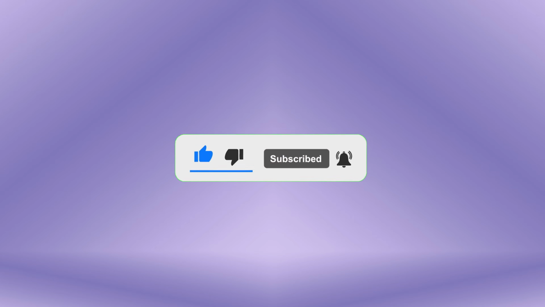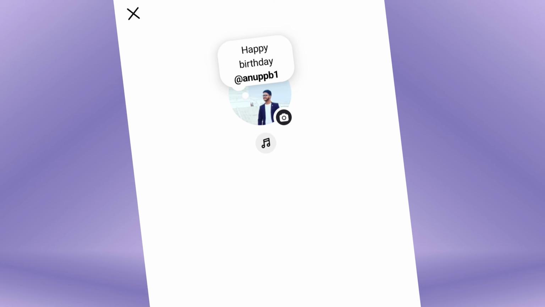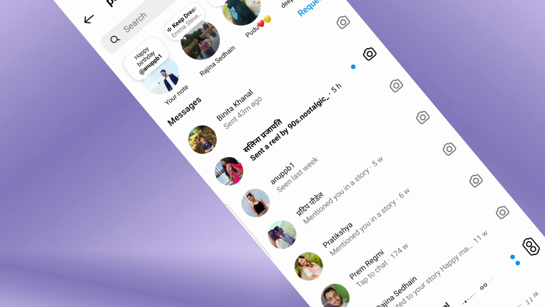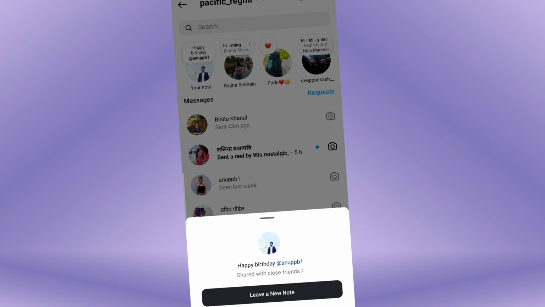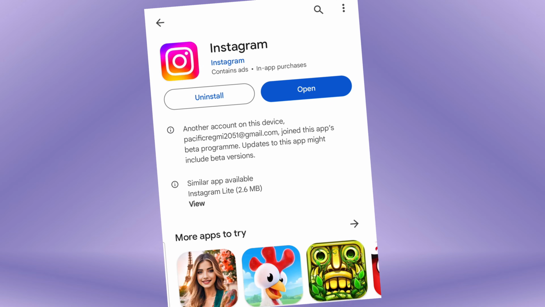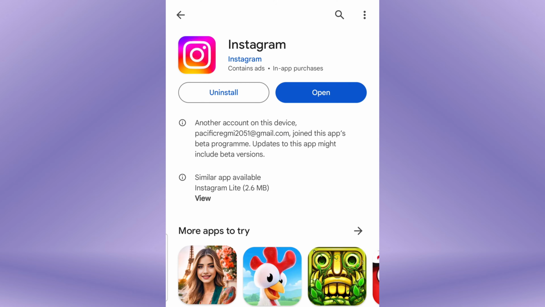Mentioning someone in Instagram Notes allows you to tag friends within your notes. This includes their username within your note with a clickable tag. This is a way to directly address them within a note. To tag someone in Instagram Notes.